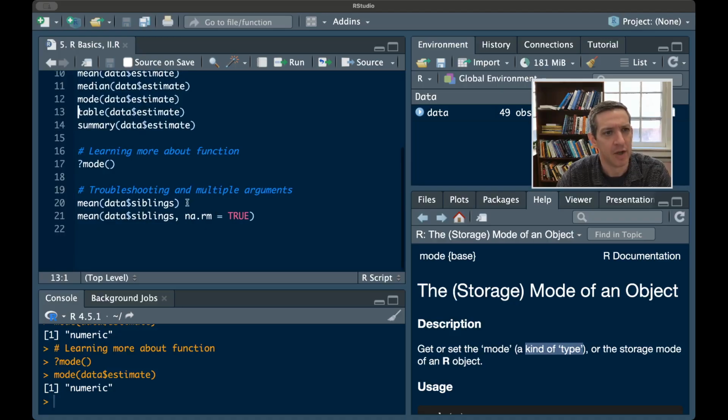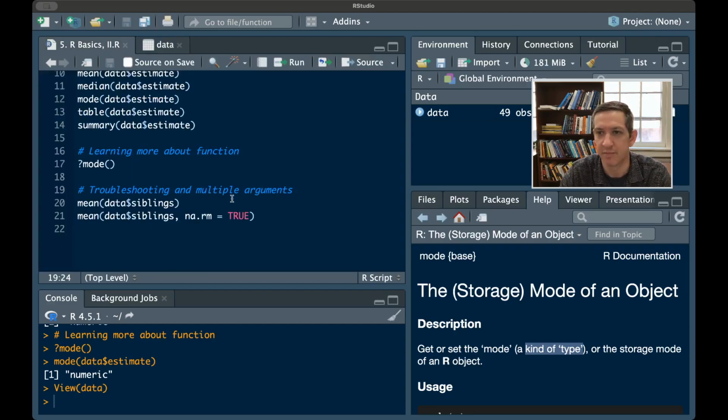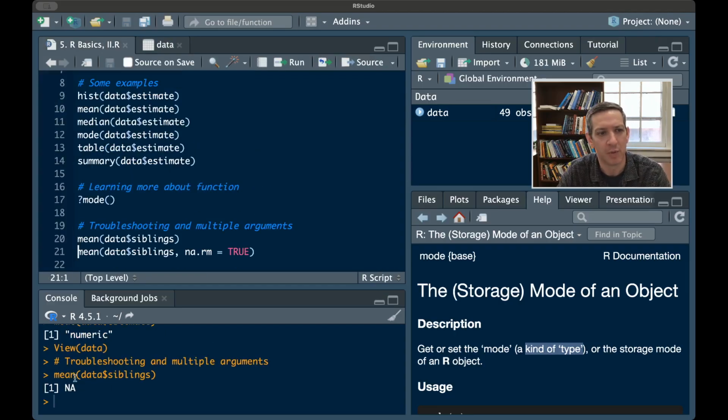All right, one last thing to point out here is sometimes functions don't do what you want. So let's compute the mean number of siblings. We asked everyone how many siblings they have. We got the numeric estimate. Should be straightforward to calculate the mean, but when we do that, we get NA. NA stands for not applicable. That's a missing value.